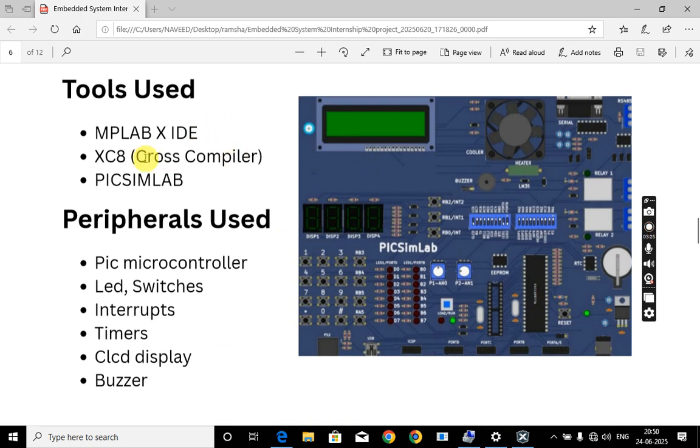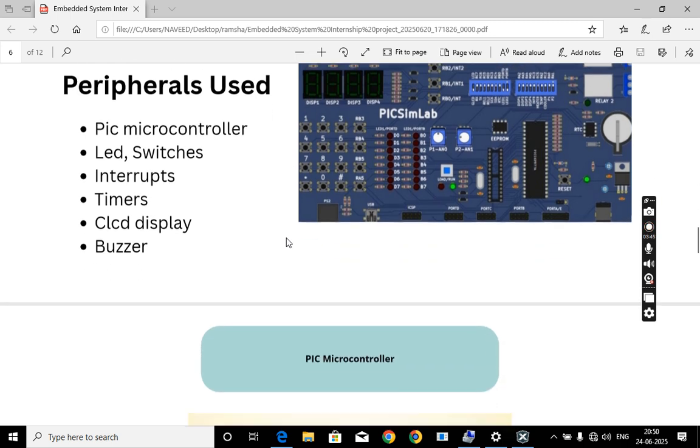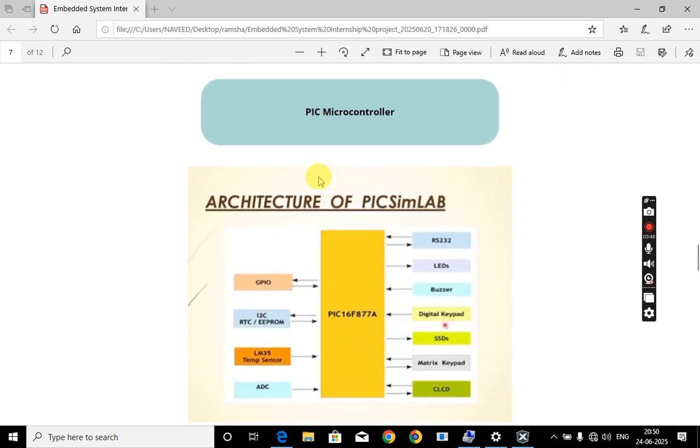Tools used: MPLAB, XC8 cross compiler and PIC SimLab. Peripherals used: PIC microcontroller, LED, switches, interrupts, timers, CLCD display and buzzer. This is the PIC SimLab board. Next, move on to the PIC microcontroller. This is the architecture of PIC SimLab.